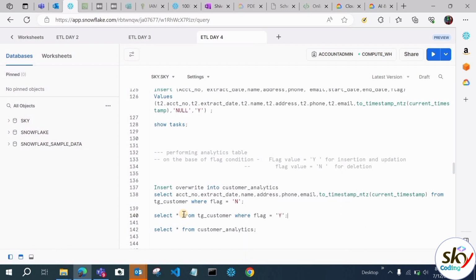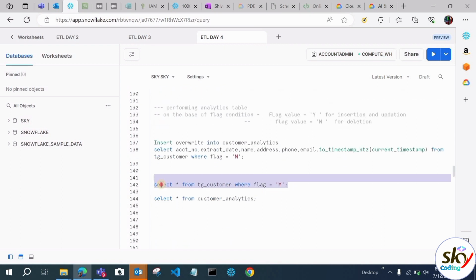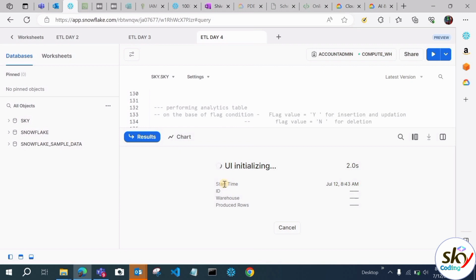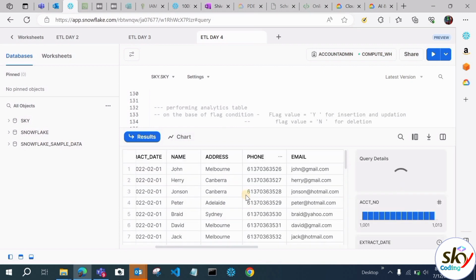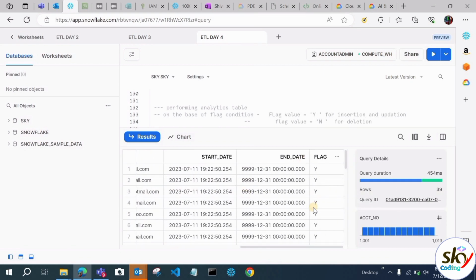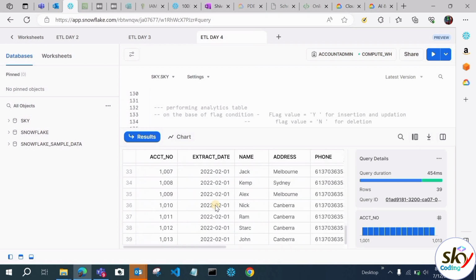Here we are creating a separate table for customer analytics, which means we insert all of the inserted, updated, deleted records to that customer analytics table. This is just a waste of time, but in the case study question it is given, that's why we have done this. You can simply write this simple query and check the data where flag value is Y and where flag value is N, by putting the flag value in the where clause. You can see flag value is Y in all of the cases, so that data is shown here.